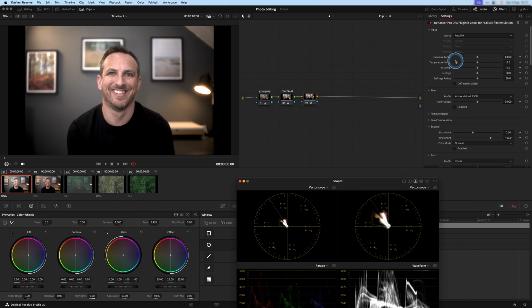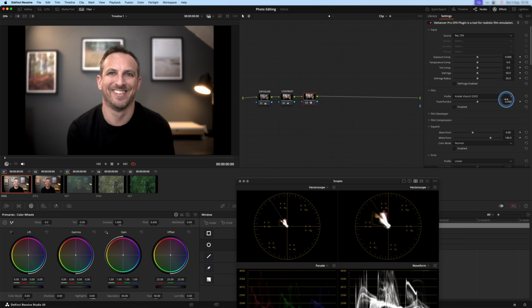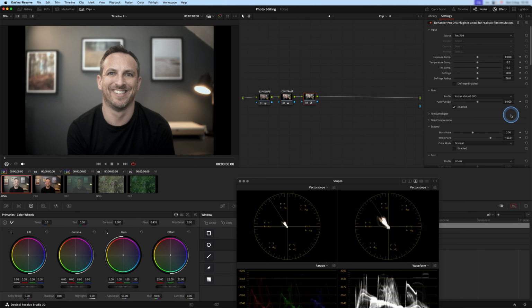We can adjust the original image. So if we didn't want to play with our exposure on a separate node, we could do it here. Again, double click anything to reset it. We can change our temperature, our tint, and things like that up there. But I'm going to leave that all for the moment. And then we can go into our film profile. So we can enable that if we wanted to and change different versions of it. So let's go for this one.